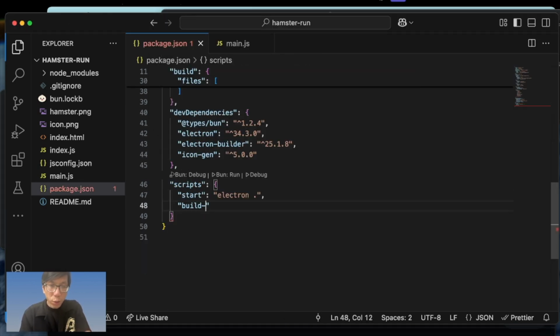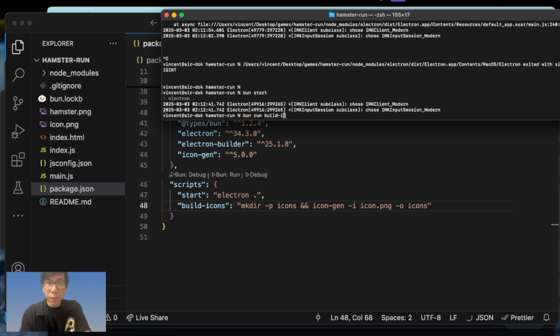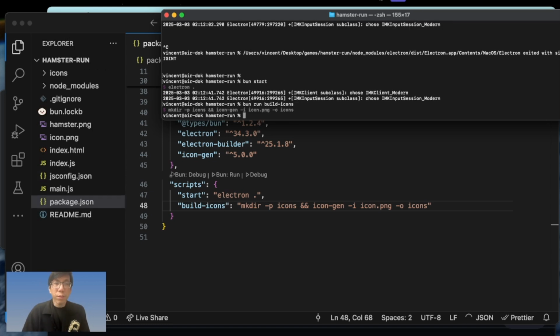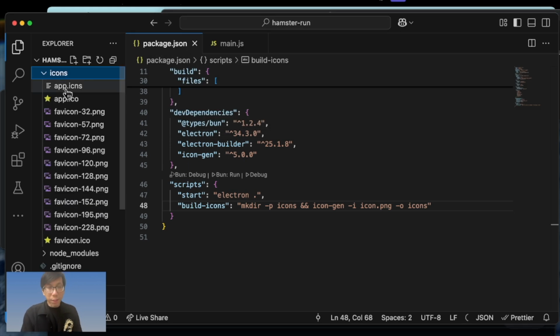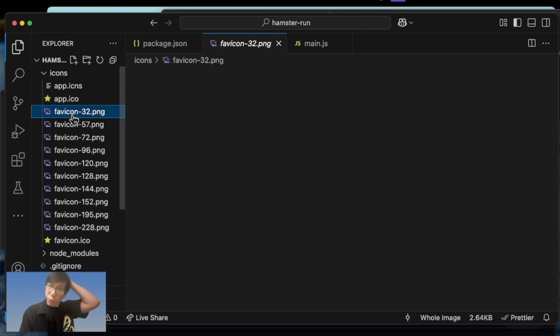Now let's create the script for building the icon. Build icons. So you need bun run every time you run a script, except for start. You can just say bun start, but for everything else you have to say bun run. Okay, now we have icons. We have a bunch of icons here. We have the ICNS, we have the app icon, everything nice.